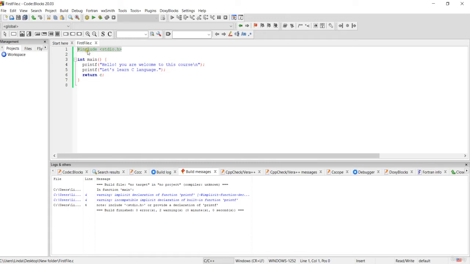We need to reference it here, so we reference it by saying #include, and then we put the name of the library that we want to reference. Here we need stdio.h, so that we can use this printf method.